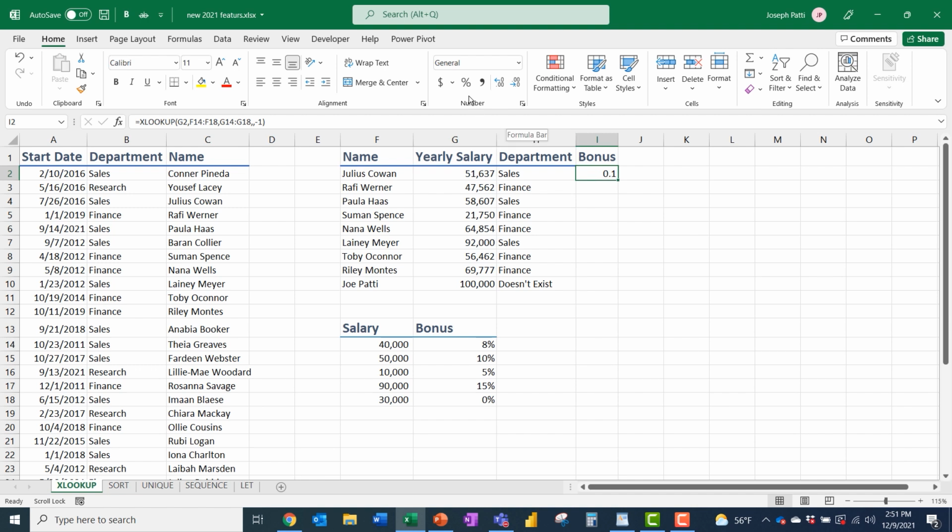Now, of course, I'm going to put a percentage on this one so that it shows me 10%. And I'm going to change the rest of these to a percentage formatting so that when we do finally go like this, ooh, but you see what happened here? It's telling me that there's some sort of issue.